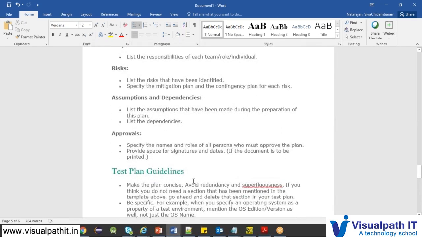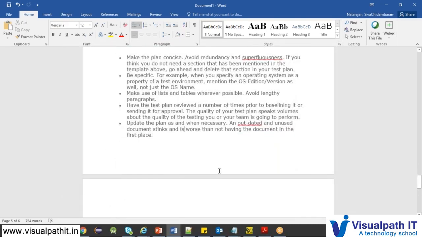Assumptions and dependencies, what all assumptions. Here we have assumptions, and dependencies, what all dependencies also, like you need particular hardware, you need this many resources, all those dependencies, and you need Windows XP, or you need Windows 10, you need Chrome, what all dependencies for the project. Then approvals, who has to approve everything. So this is very important. Test plan guidelines.